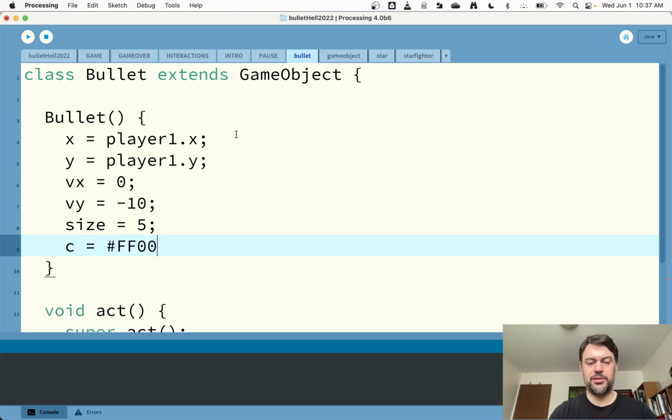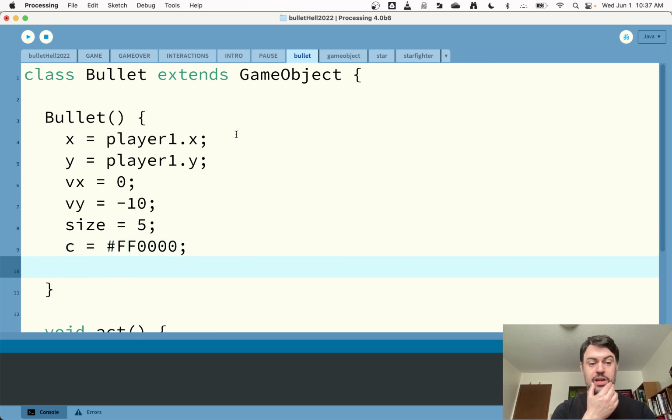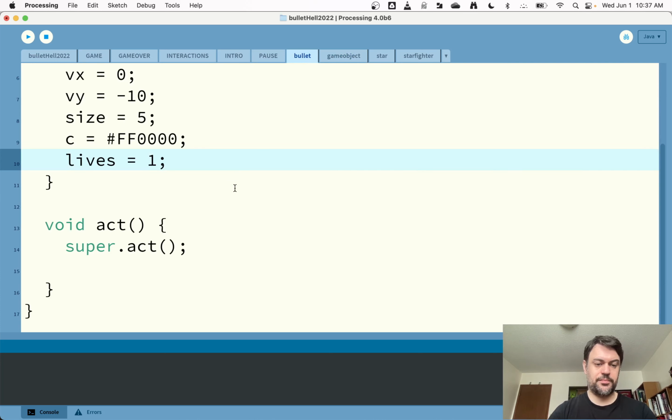Hashtag FF. I should probably make some palette variables. That would be really smart. Anything else? Let's just double check. Oh yeah, lives, of course. So lives equals 1. So that's a good start.